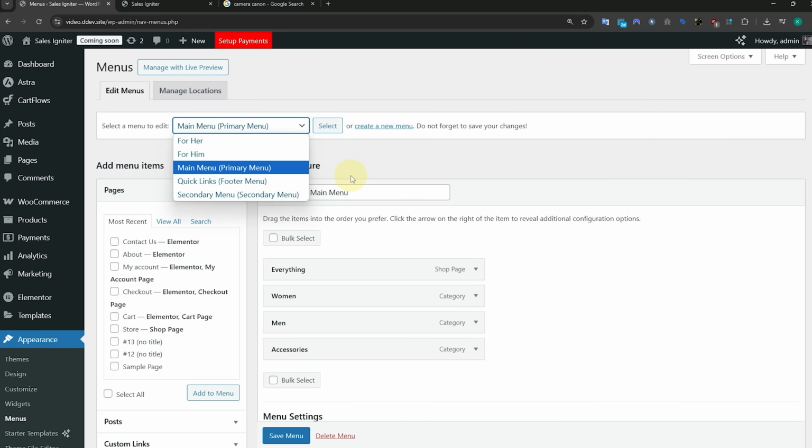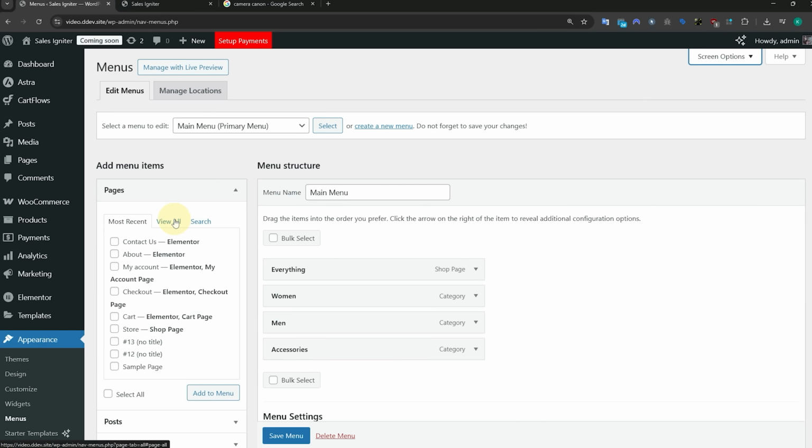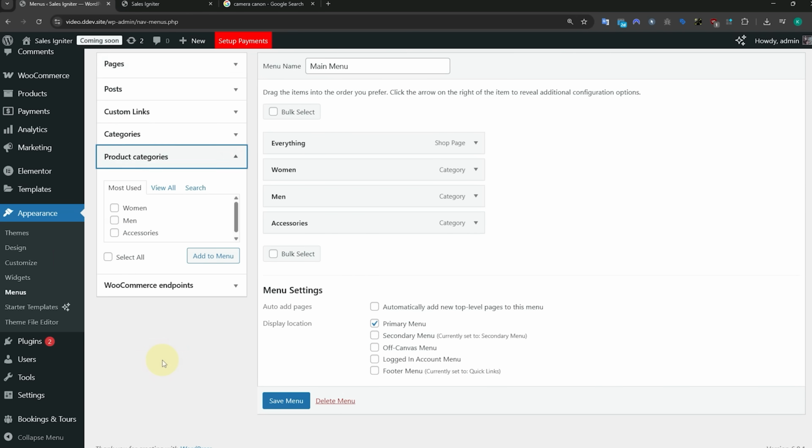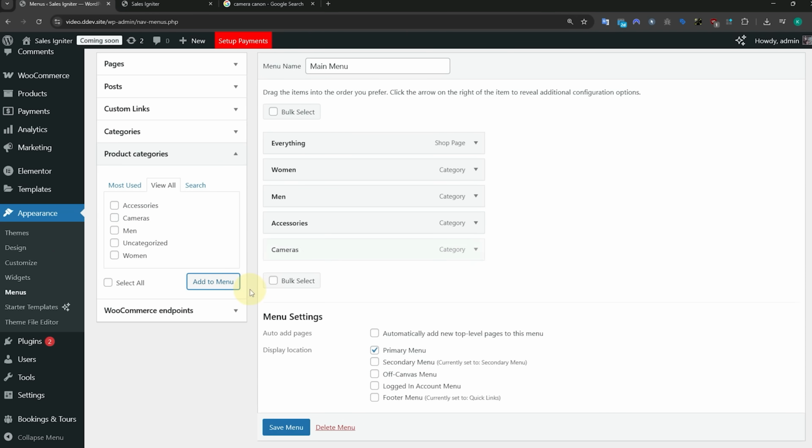Make sure you have the main menu selected. And then go to screen options. Make sure you have product categories enabled so that you can select it. And we'll go down here to that and choose view all and cameras and add it to our menu. And then click.